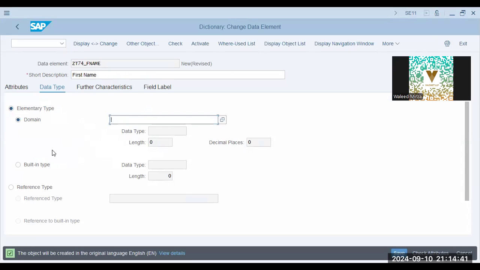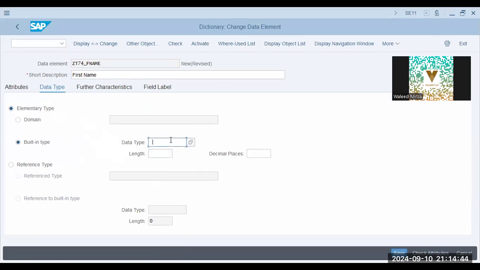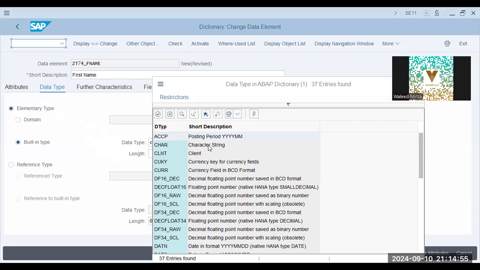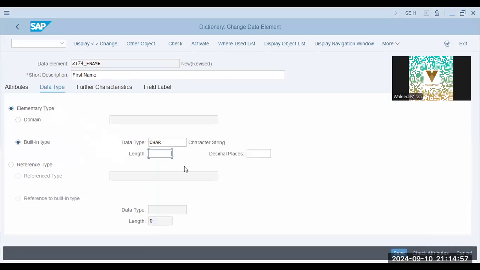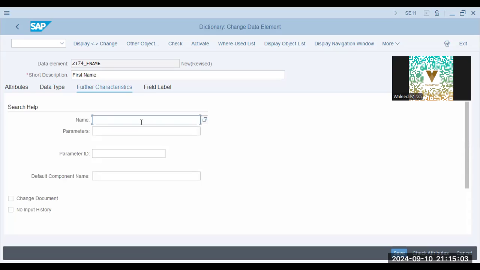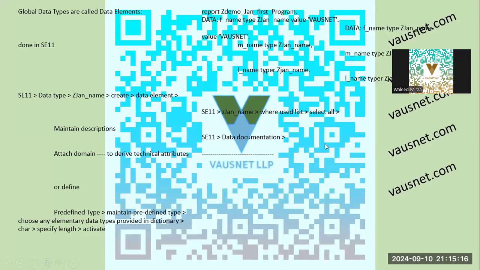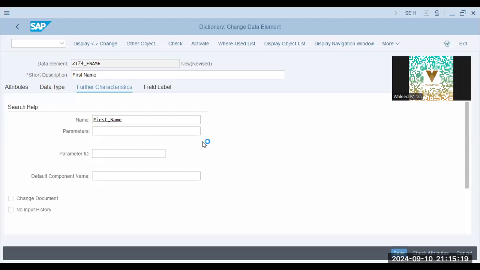Built-in type. Character and length, we give a generous length to it, so that character string, it can be 40. Okay. Other characteristics. First name, and what else? Field level.